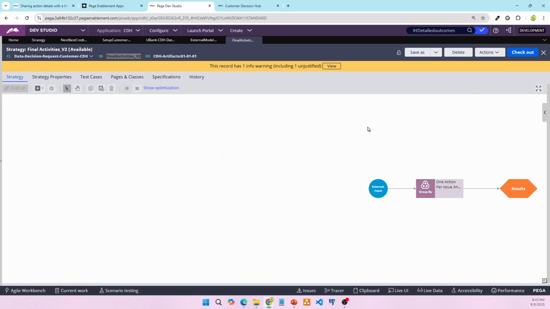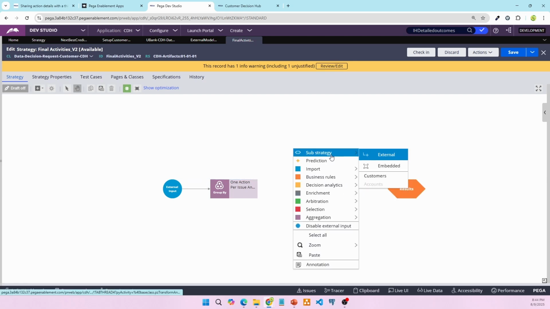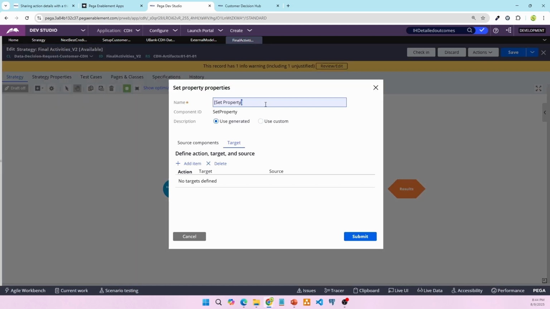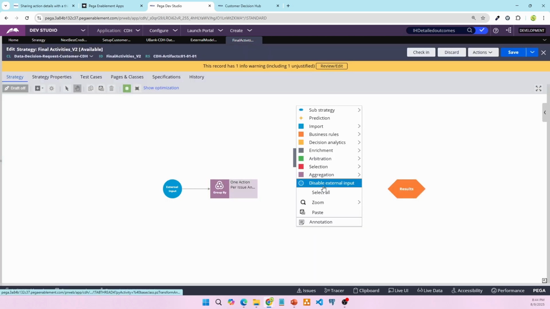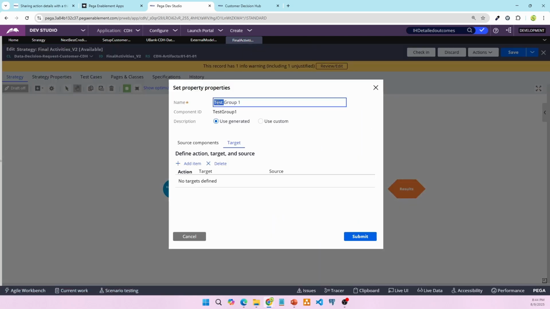Now, after the group by component, let us add two set properties. I mean, let us define two paths. So the first path is a test group, and then the second path is control group.